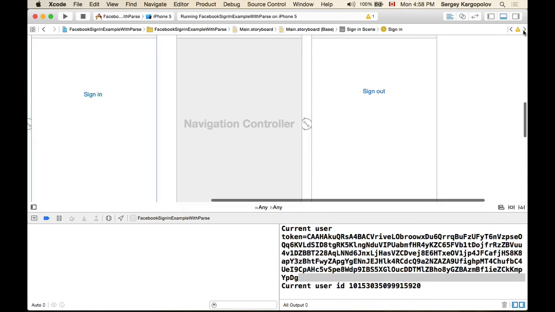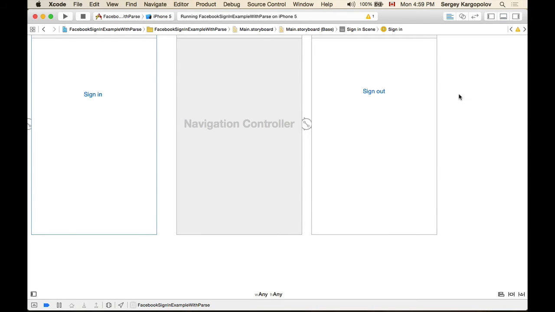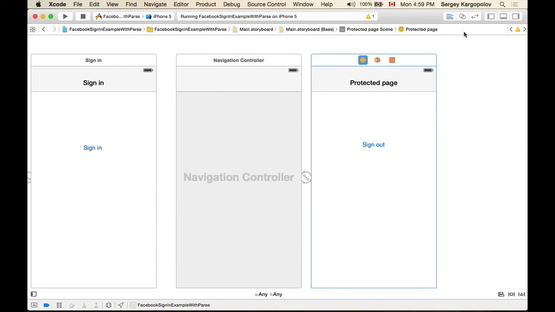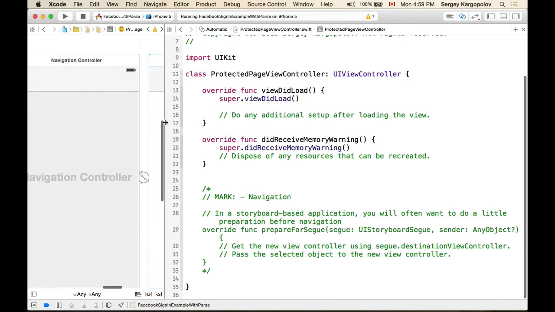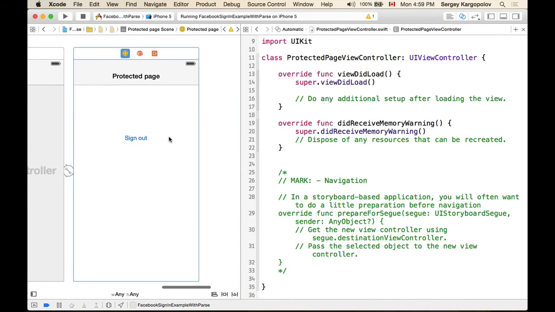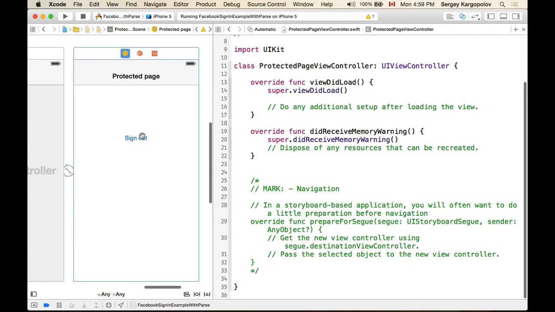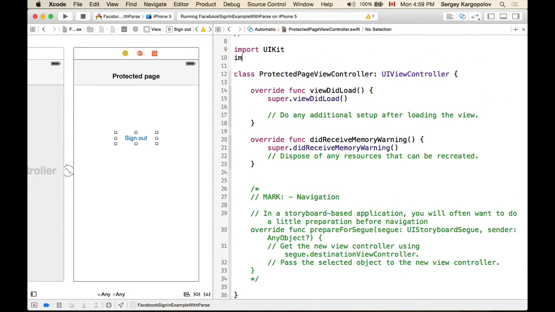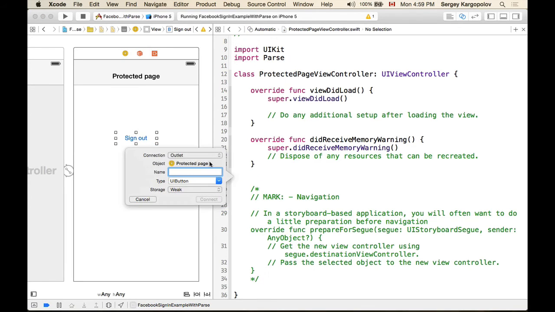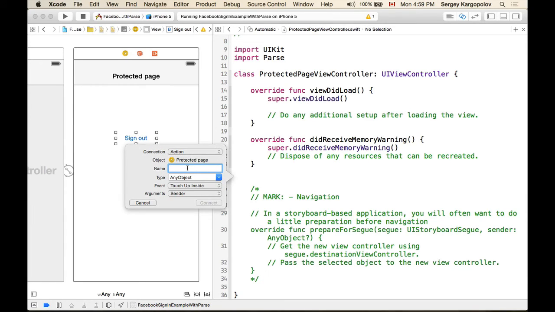And for that, I will close this view. I will select protected page, open protected page view controller, and first, let's import parse. Import parse. Create an action for this sign out button. I will select the button, hold control button on my keyboard, drag and drop here. I'll select action, and this action will be sign out button tapped.